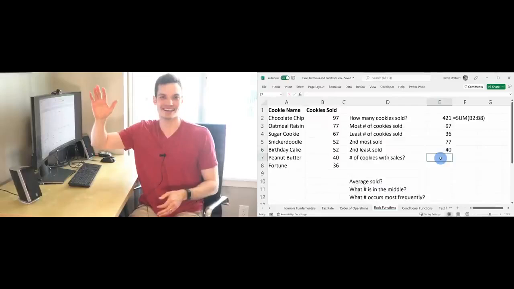Next, let's say I want to know how many cookies had any sales at all, and there's a function for that called count. Here I could type in count, and we see there are also some other options, and in a moment we'll get to what some of those are. But here I'll type in count, once again open parentheses, here I can highlight this list, then close parentheses, and then hit enter. So I can see that 7 different cookies had at least some sales.